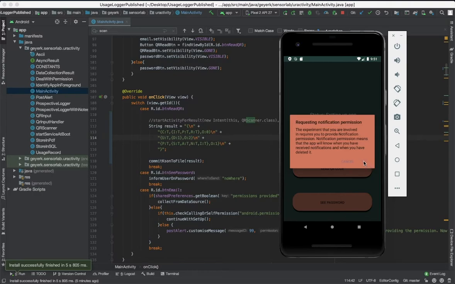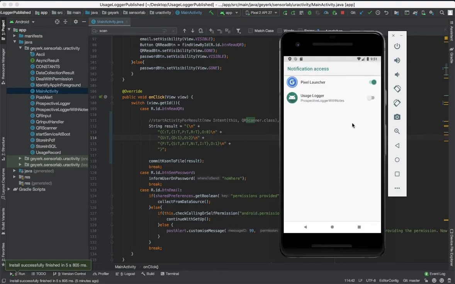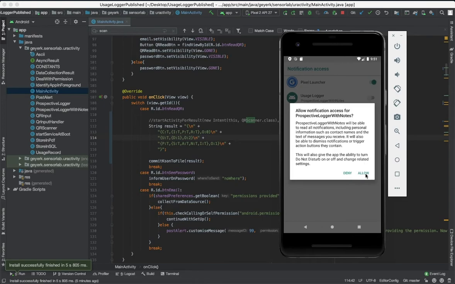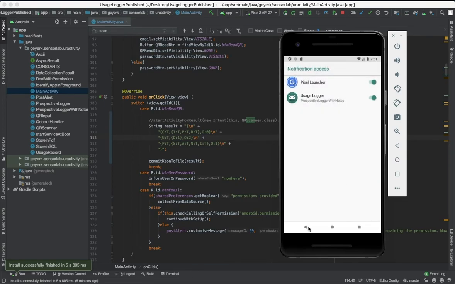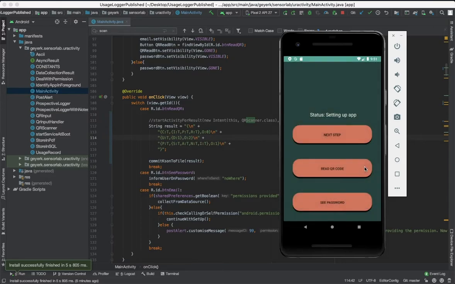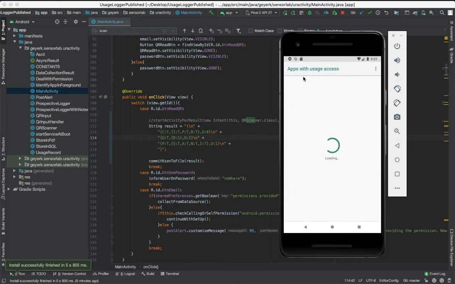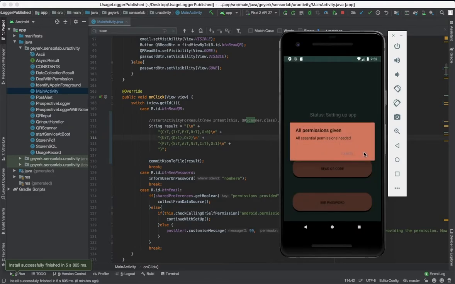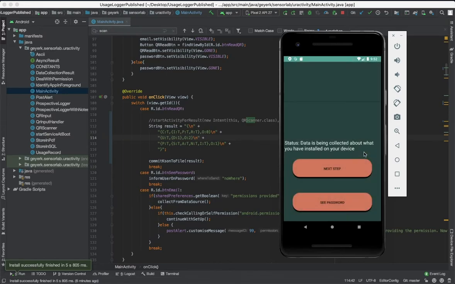We're just going to go through the permissions. You need to give the app permission to access the notifications. What's usually really interesting is you'll see all the different apps that are accessing these sort of secretive permissions. Here's the other one. This is usage access, so it allows you to see what other apps are running and stuff like that, and what has previously been run in the background. Okay, all essential permissions.